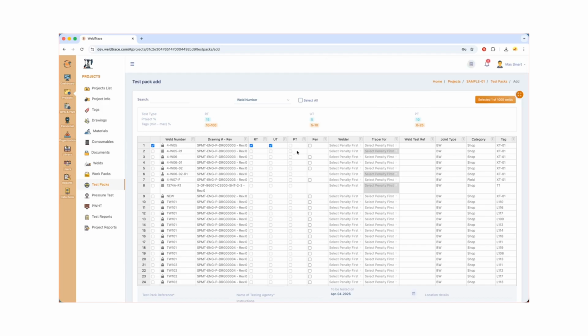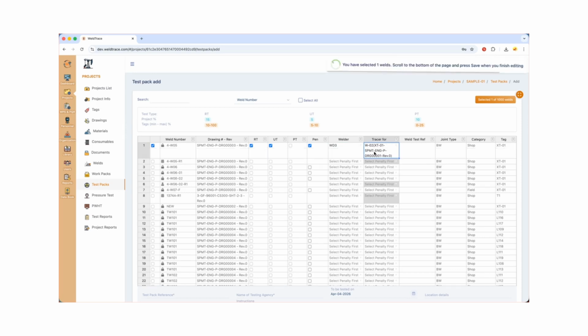Pen means penalty. If you check the pen box, the welder IDs of the welders who worked on that joint will appear in a drop-down list. Only one welder can be issued a penalty per joint. Failed welds that match the WPS and share at least one welder will appear in the tracer drop-down. Only one failed weld may be selected as the tracer for the selected weld.